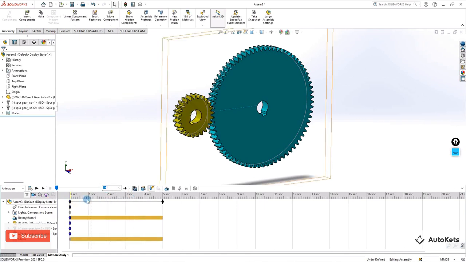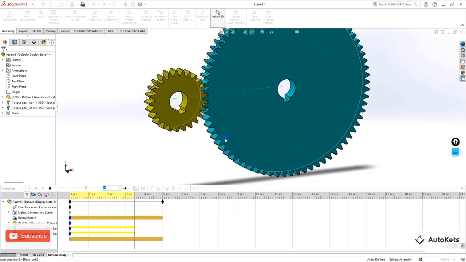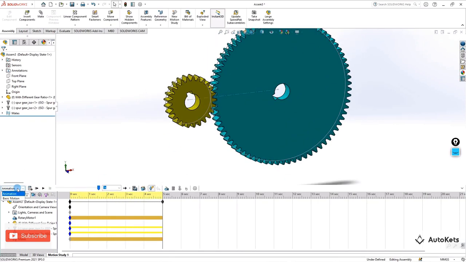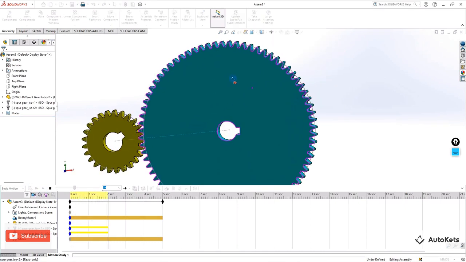And now you can see that in the motion manager, there will be some time shown. If I'm going to make it play, you can see that it is going to be playing. To make it a more smooth motion, you can just select basic motion from here and you can see that it is going to be rotated perfectly.